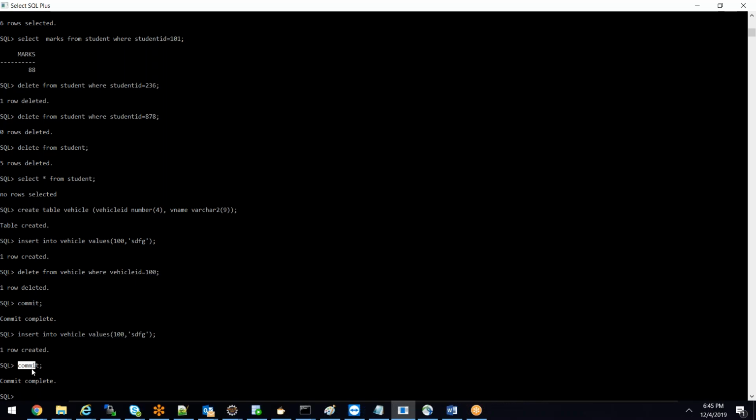When you send a commit query, the database will see what are the uncommitted records till now, and it will commit all those uncommitted records. Then it will be permanently stored in the table. Getting it?